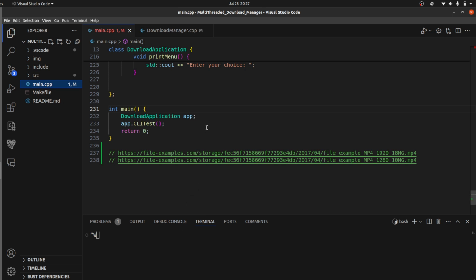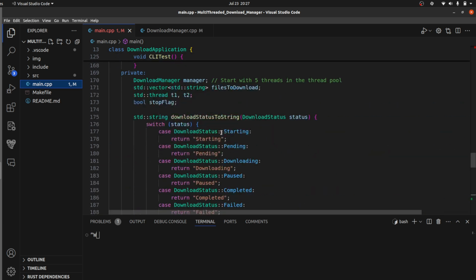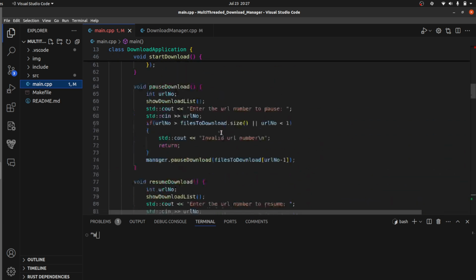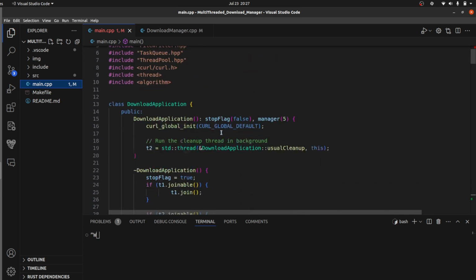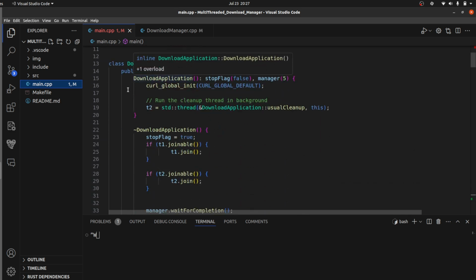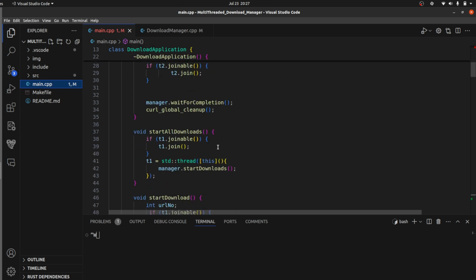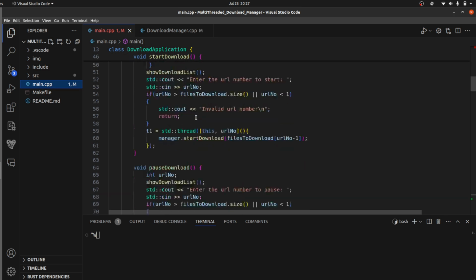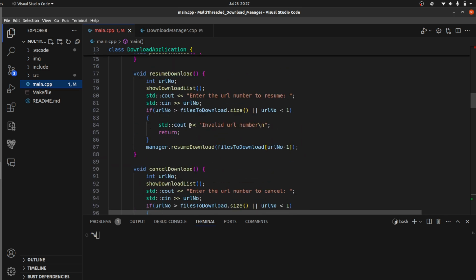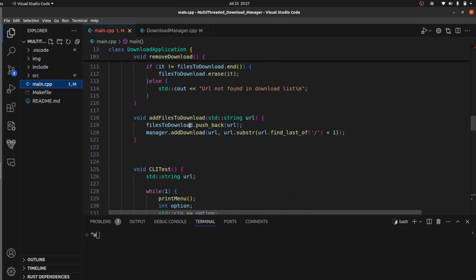As you can see here, this is the main.cpp file. Starting from the main function, we have the download application object here, app, and this is the class for the same. So this is the constructor and destructor, and these are the APIs: we can start our downloads, start a single download, pause download, resume download, cancel download, remove download, and add files to download list.